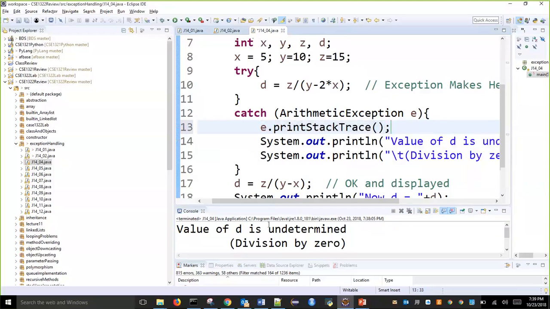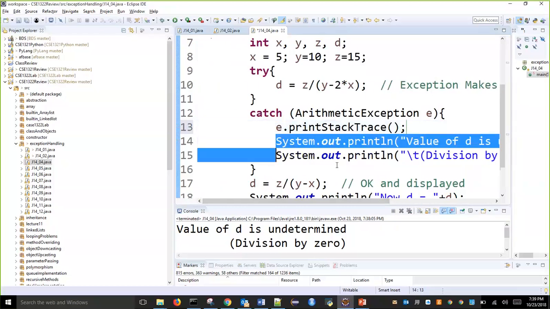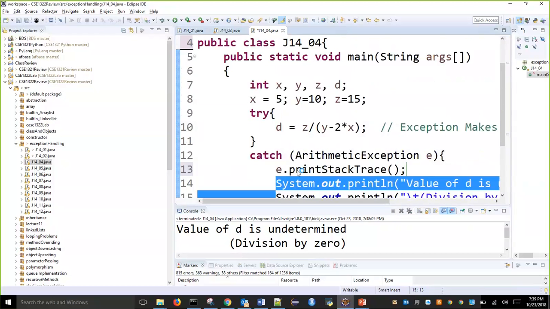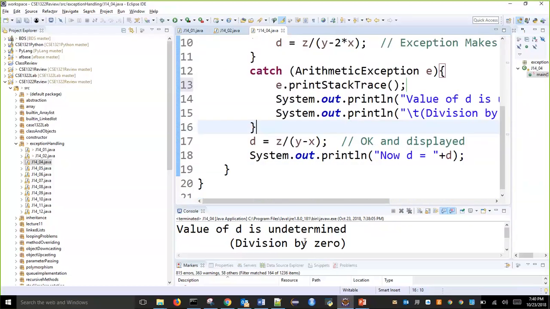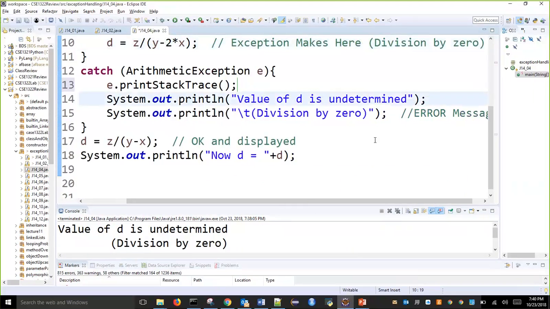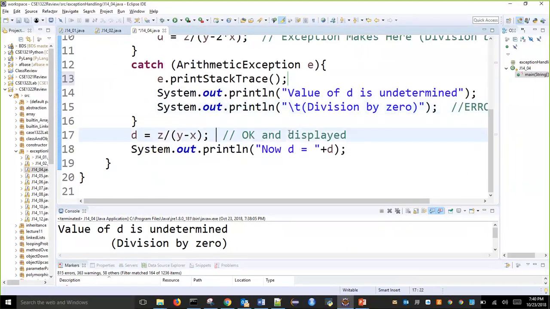I can use this, or even I can use anything. For instance, these are the messages I'm putting over here. If I face that exception, then what I am doing, see here, I am giving this message that value of D is undetermined. So it says divided by zero.